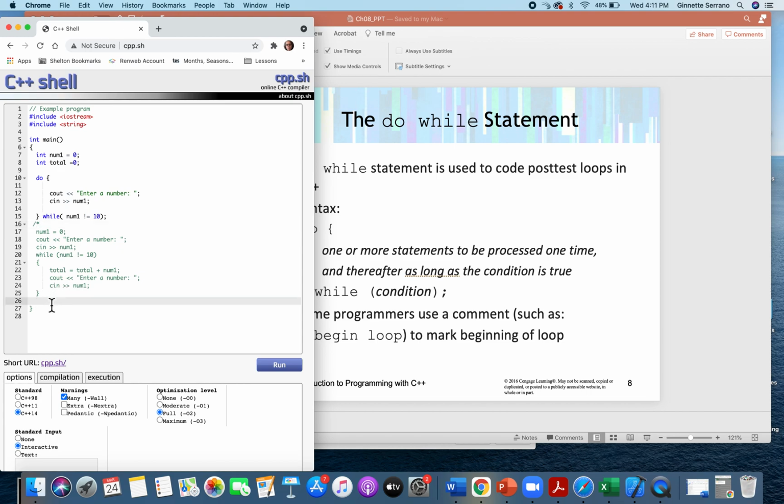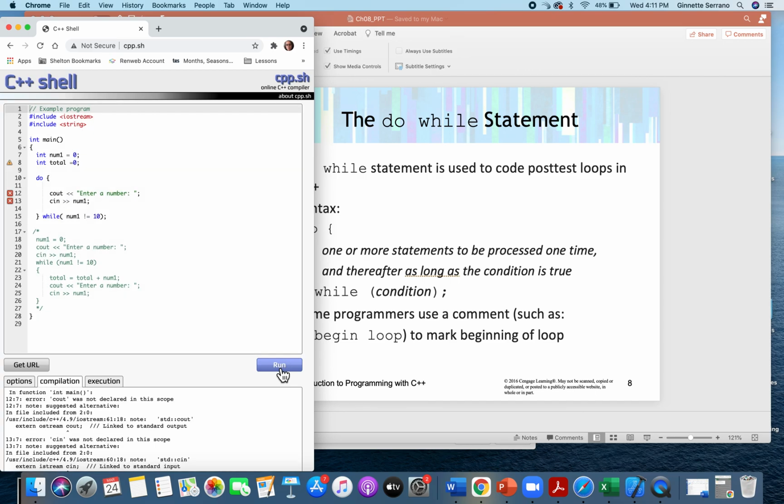So I'm going to comment this out because I just want to test this part right here. This is something that you can also do when you're testing your programs. If you get an error and you're not sure where the error is, just check one little piece at a time of your program to make sure that this piece is working and then this piece is working. So let's go ahead and run this. Oh, I'm missing something. Here the problem says cout was not declared in this scope.